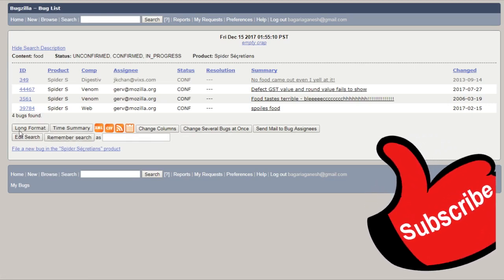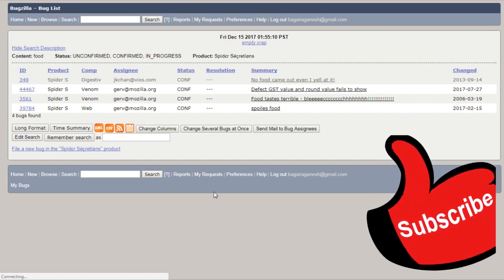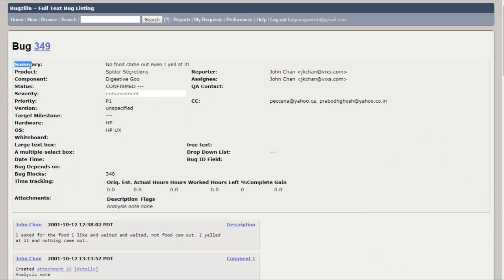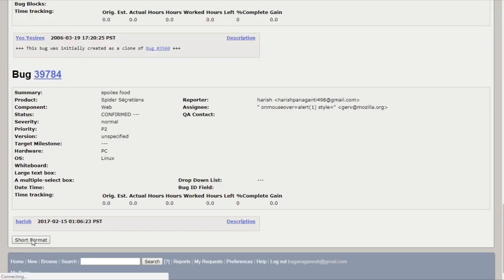So let's see how the bugs are going to show when I click on this long format. Here you can see the summary of the bugs, but you can't edit them. These are the non-editable summary. That means these are in the long format. Again, go back to the short format and try another.